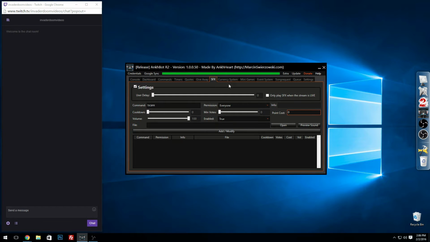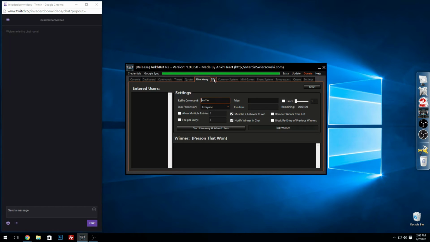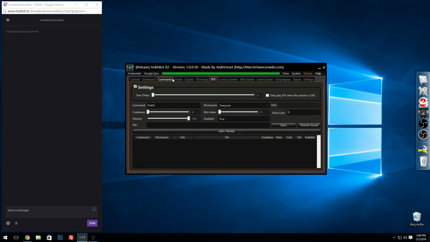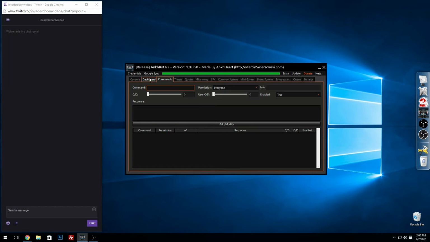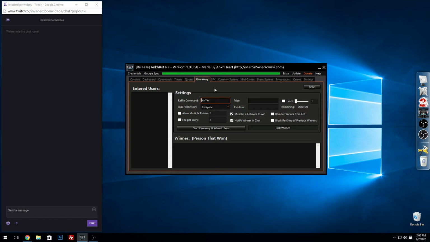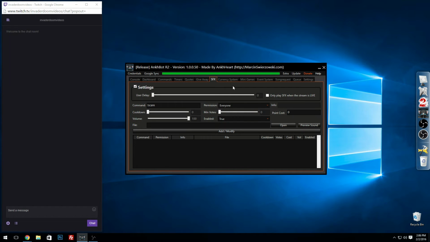Point cost, now we're talking again, fee per entry, we're talking about point cost. This is all going to be in your currency system, so we're going to talk about that. For the purpose, again, of this video, we're going to do 0, and we're going to have volume 100% enabled true. So this is basically true or false, enabled or not.